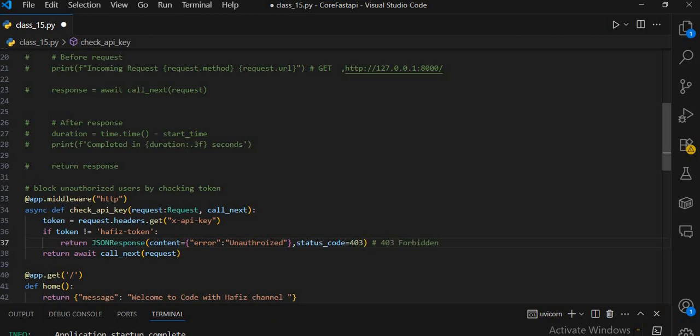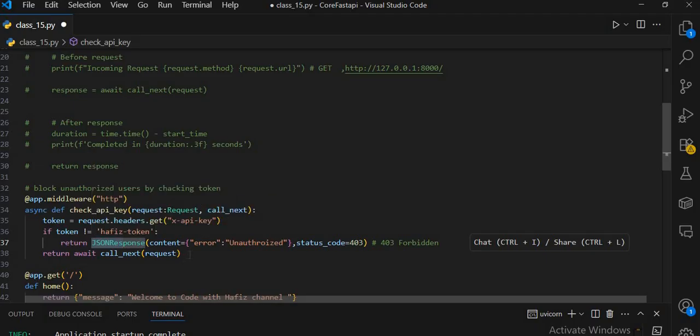403 here. For JSONResponse, this JSONResponse sends a custom message to the user with this message as well as the status code. If this condition is true, then the code will go here. If this condition is false, then the code will come here. Return. If the token is okay, then continue. And this line basically forwards the request to the actual code, like in our case the home route.